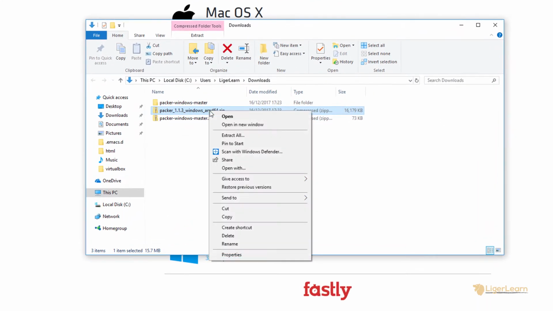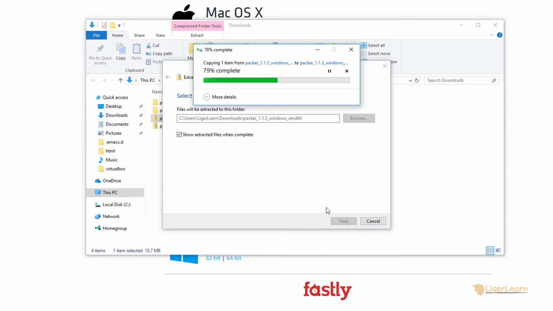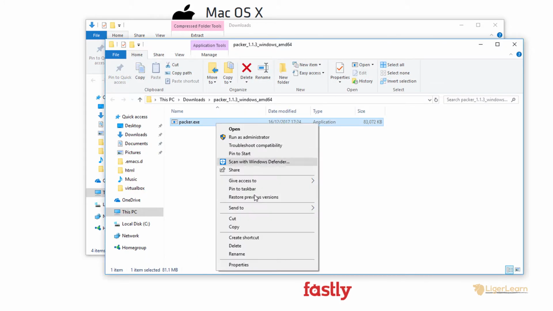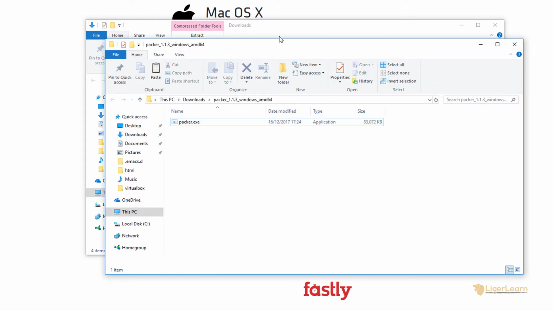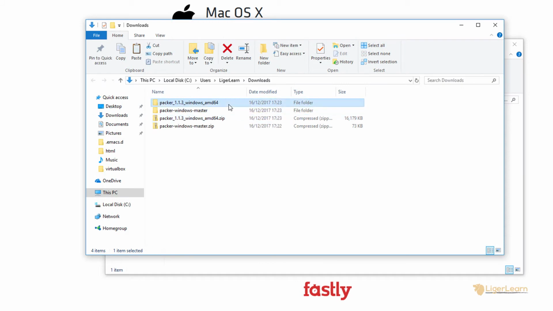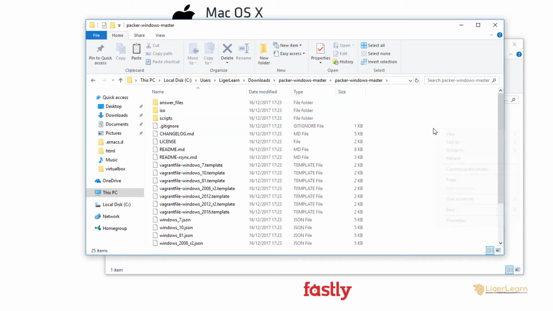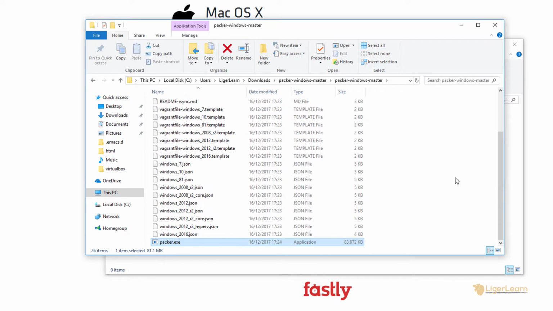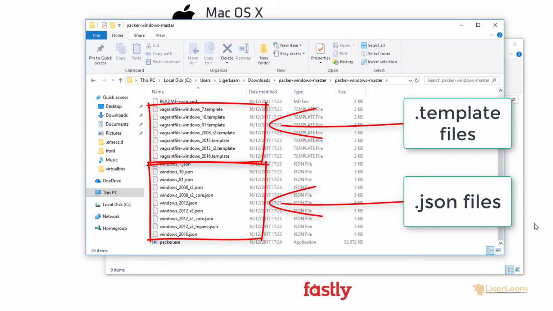Once it has been downloaded, extract the zip file and cut and paste the packer.exe file so that it is placed in the root directory of the repository that we extracted a few seconds ago. To be sure you've placed it in the right location, the packer.exe file should be in the same directory as all of the template and JSON files.